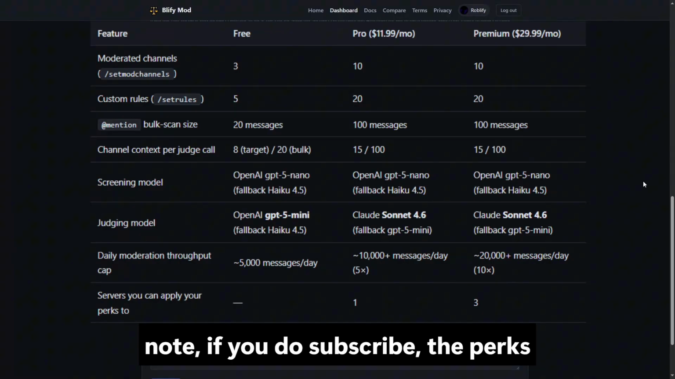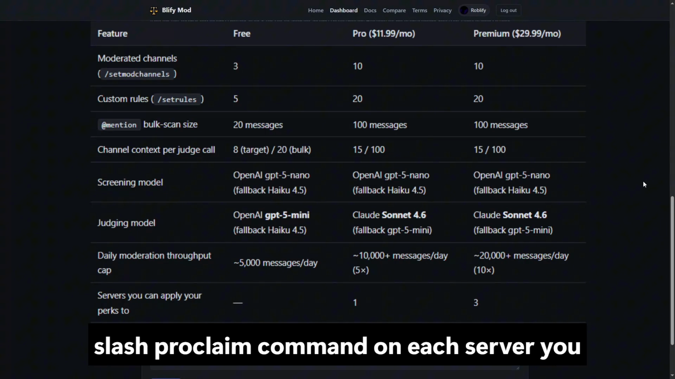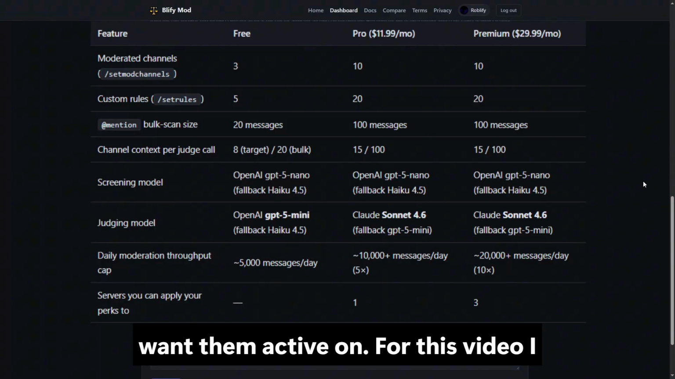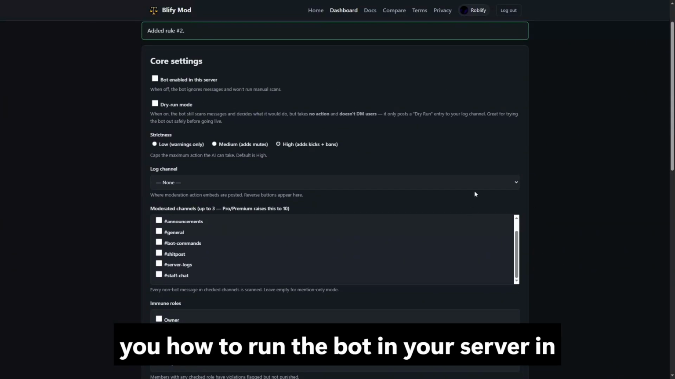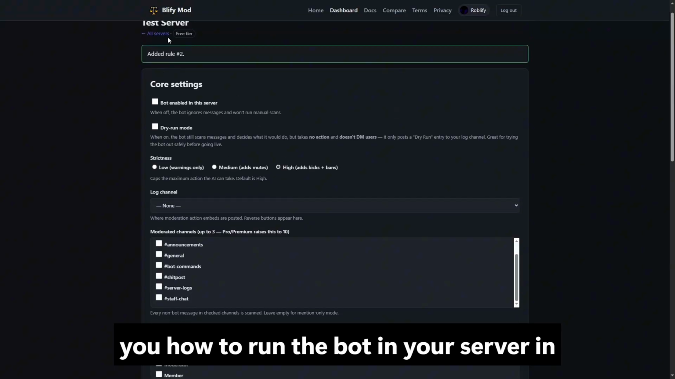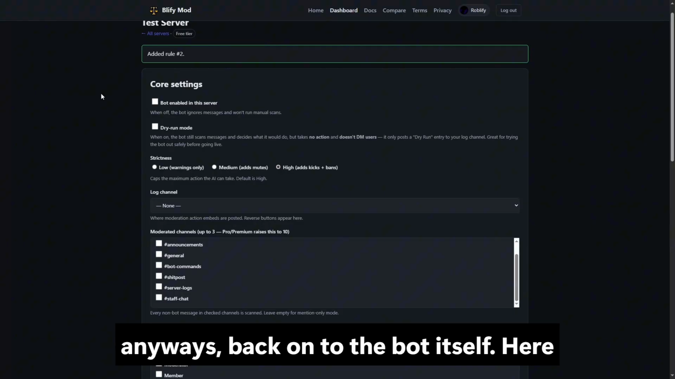One quick note: if you do subscribe, the perks aren't automatic. You'll need to run the /proclaim command on each server you want them active on. For this video, I will use the free tier benefits to show you how to run the bot in your server, in case you are not paying. But anyways, back onto the bot itself.